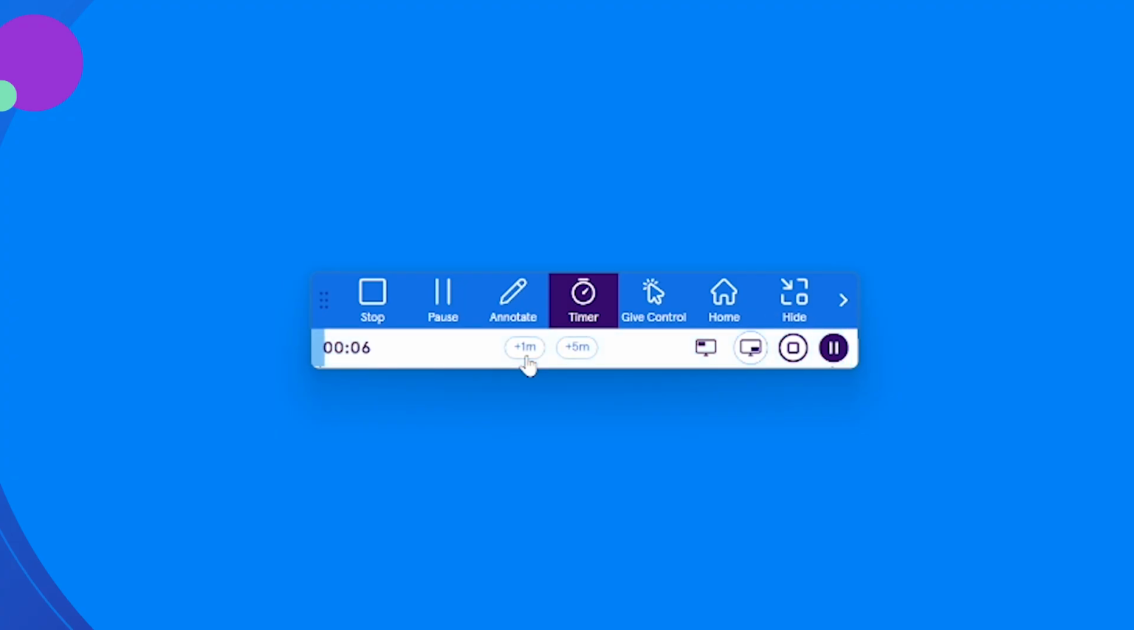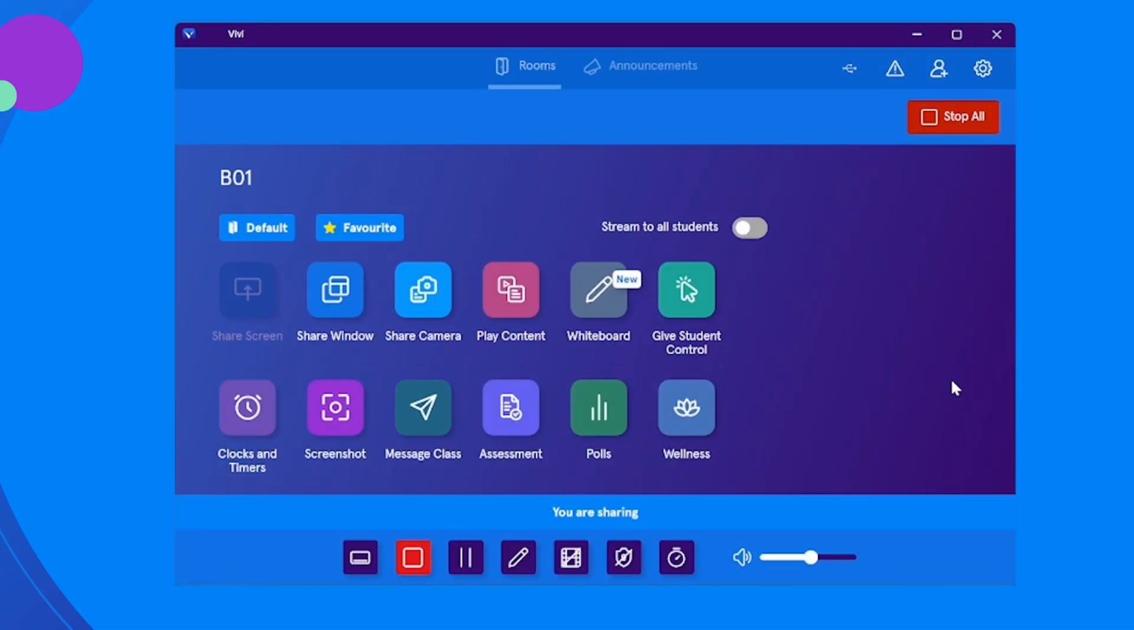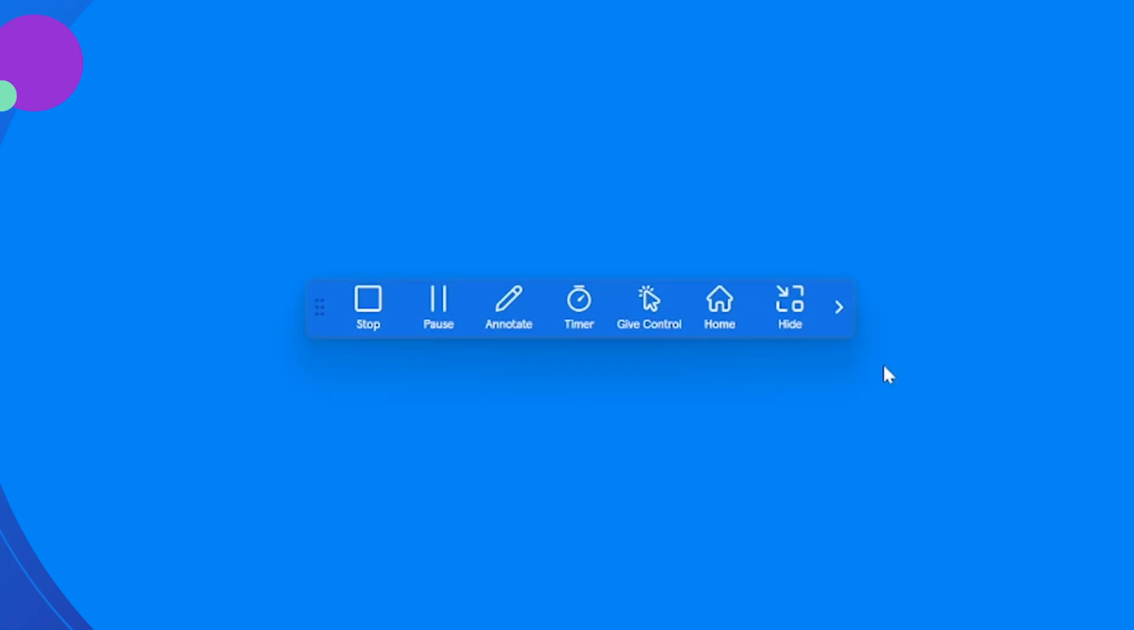In the last 5 seconds, the bar turns yellow, and at 0, the display shows Time's Up with a short chime. On a device that shows the full app instead of the floating toolbar, you'll find the timer in the lower toolbar. In the whiteboard, it's in the top right. From the floating toolbar, select the expand arrow for more.